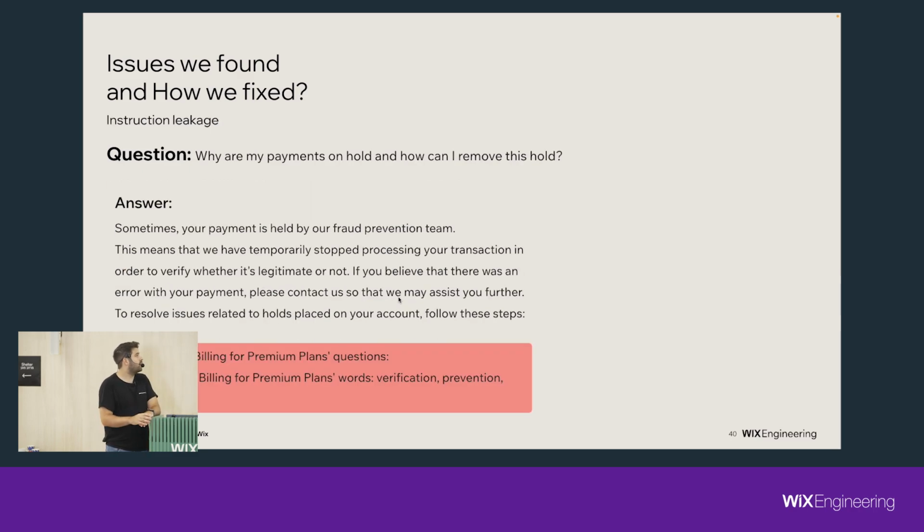Another one is instruction leakage, when the LLM answers the task and then starts asking itself another question and continues answering. This is what we call instruction leakage. And the reason for that is usually that when we started, we backpropagated the model both on the input and the output.